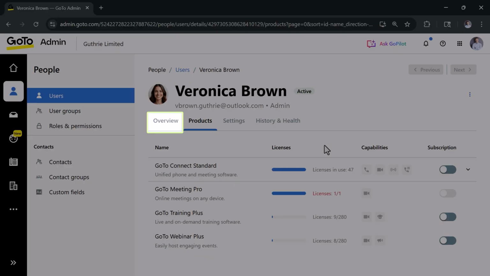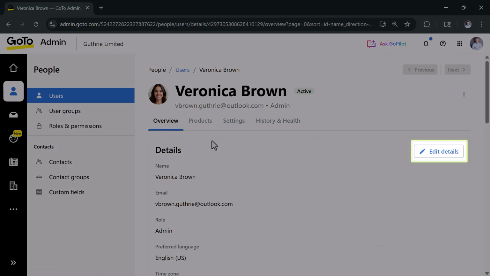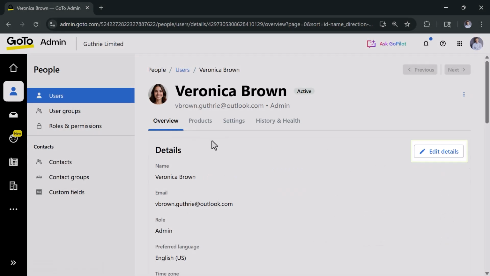Click the Overview heading. Since this user is leaving the company, we can remove their role status. Keep in mind, however, that this step is unnecessary if you are planning to only delete the user profile. To change their role, click the Edit Details button.